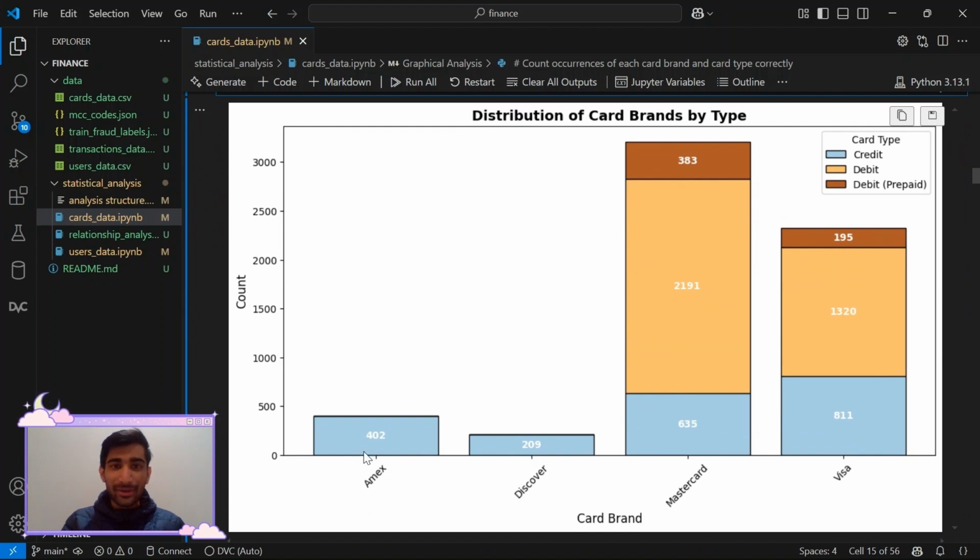Over here we have Amex card having only 402 as the total number of cards, and all of these cards are in this blue color, which states that it is of type credit. That means in the market right now there are 402 Amex cards and all are of type credit. Similarly, for Discover brand we have 209 cards and all are of type credit. For MasterCard, we have 383 users having debit prepaid card, 2191 users having debit card, and 635 users having credit card.